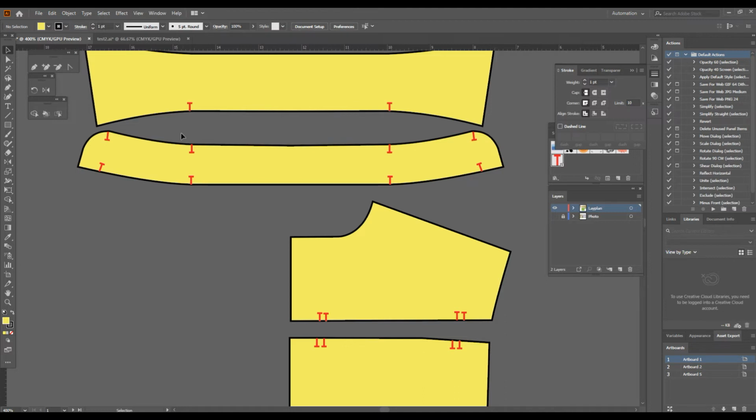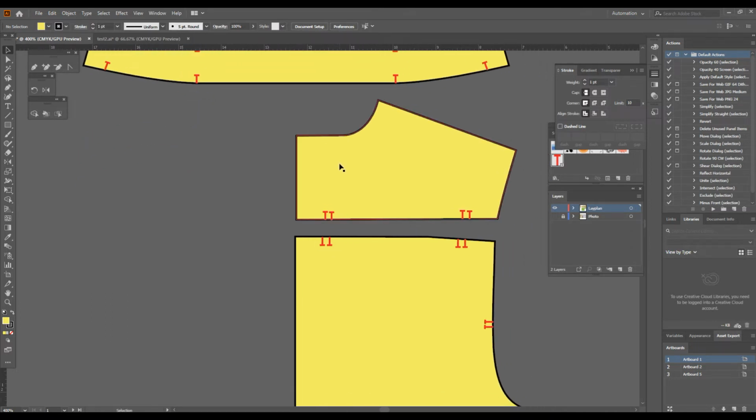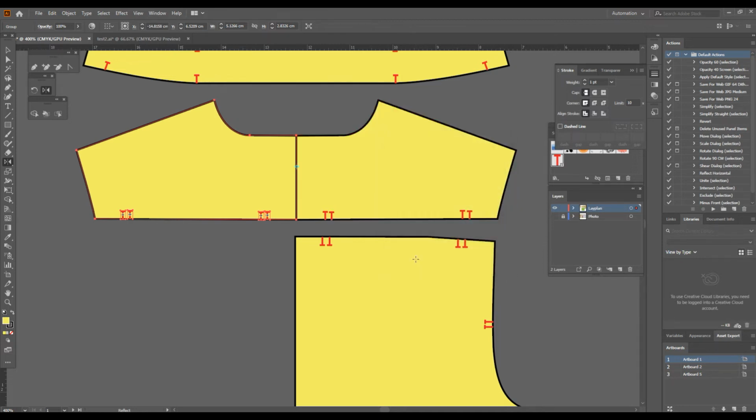Now we are going to select notches and the patterns together and group it. Shortcut for grouping is Ctrl G or Command G. Now let me try again. Select the pattern you want to reflect. Using the reflect tool, while holding down the Alt key or Option key on your keyboard, click the center bar and make sure to choose the correct axis and click copy.